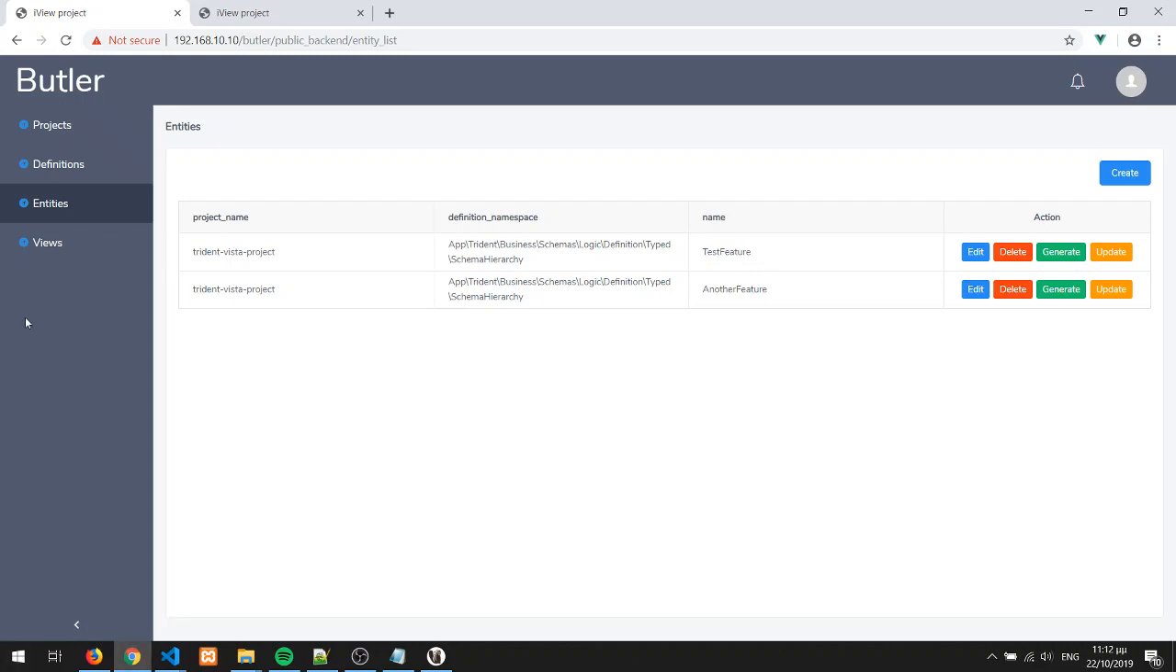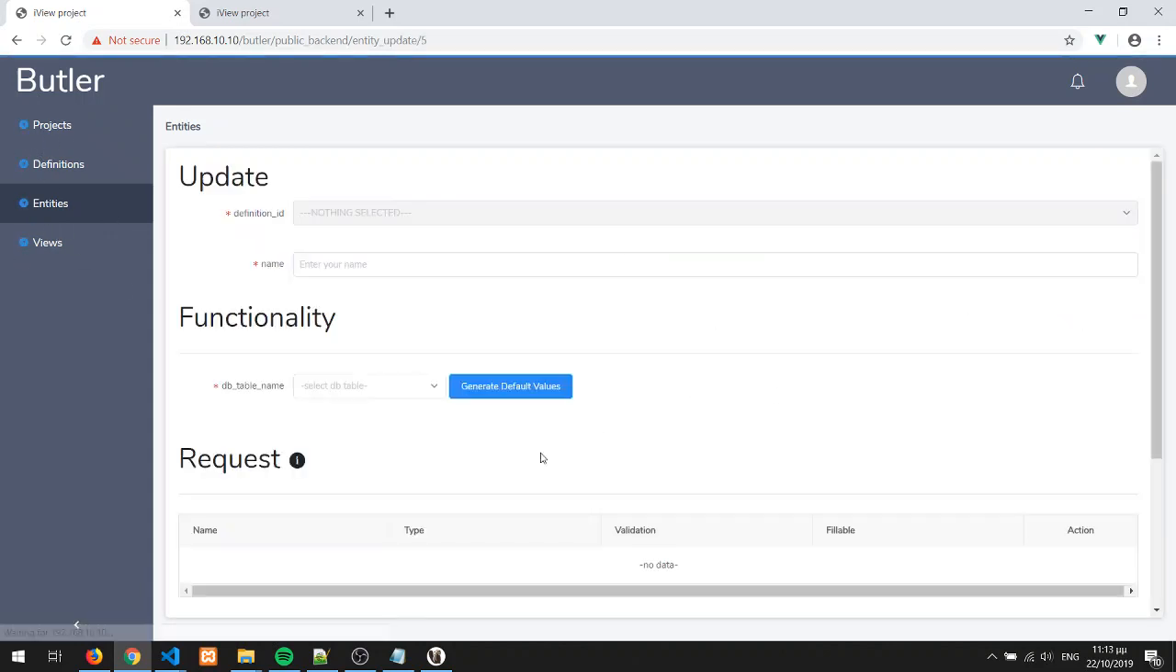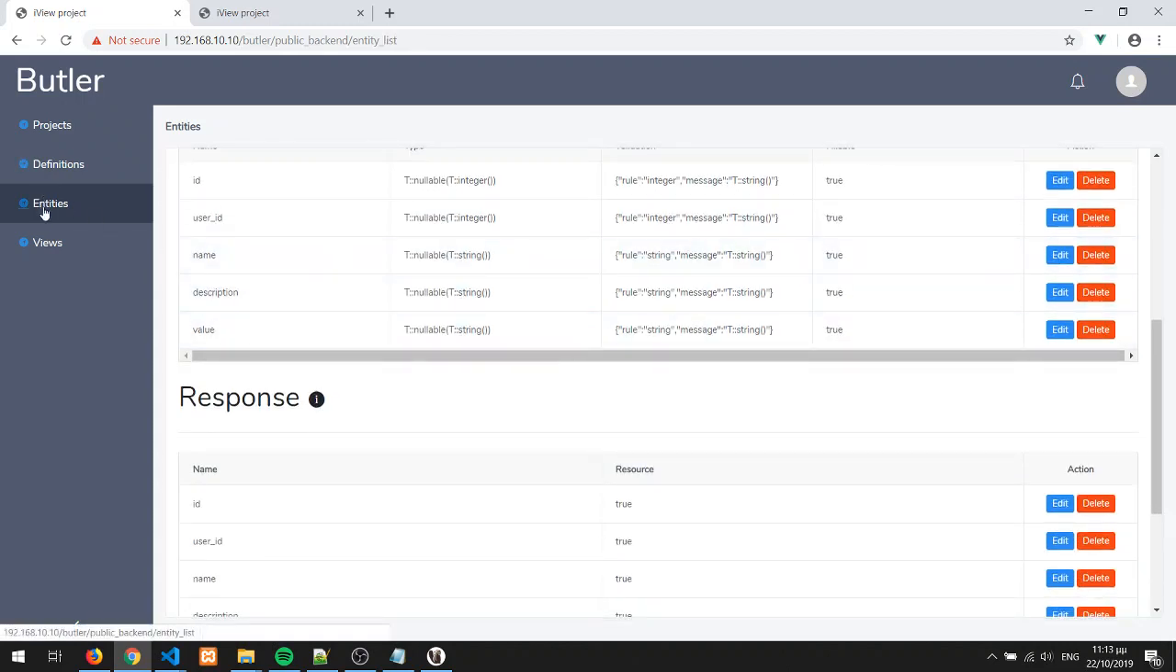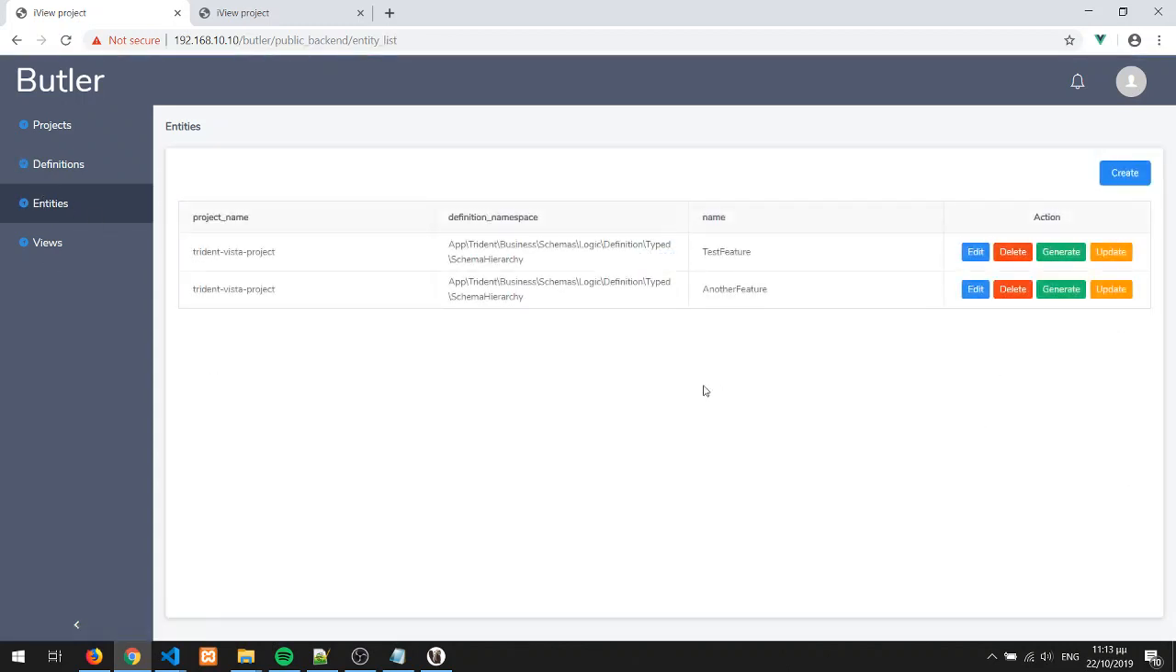And when, of course, we're making definitions for every feature, we need an easier way to manage all those files and all those commands. So Butler is a UI that has been built for this purpose. You create the projects here, you create your definitions, and then if you want to change something, you go to edit, and it will load, you update it, and you update your code again.